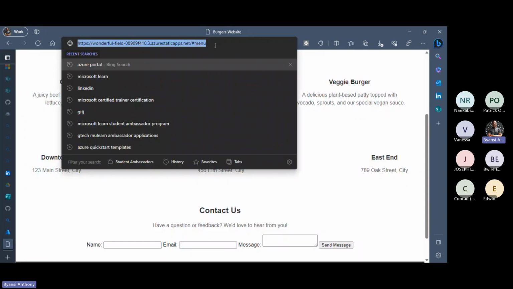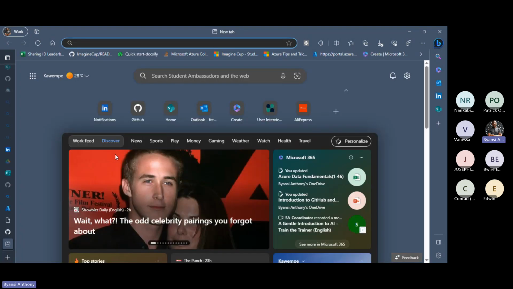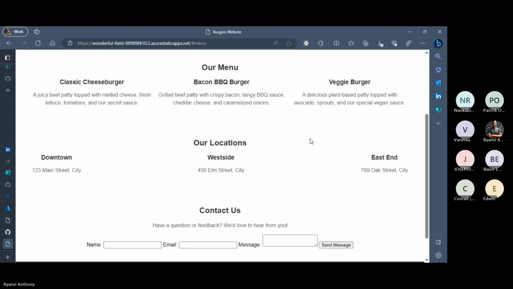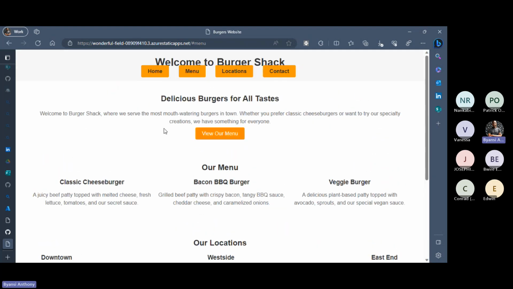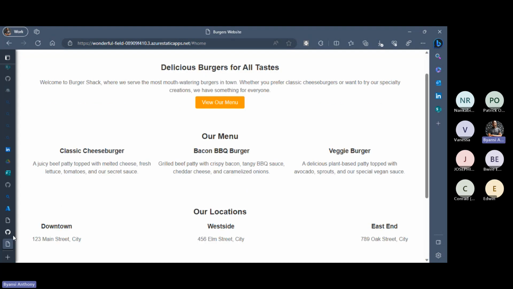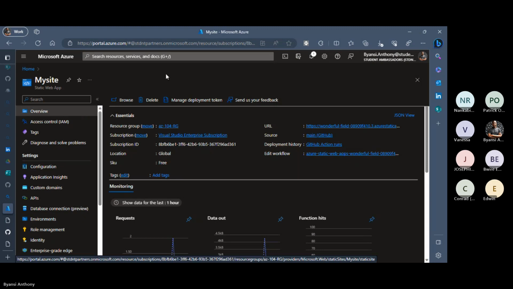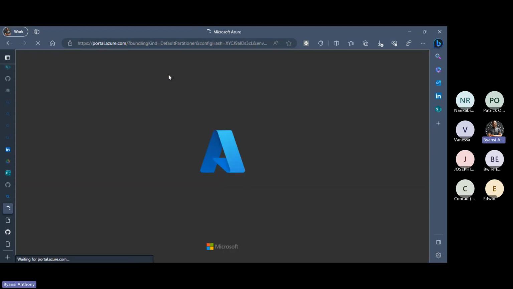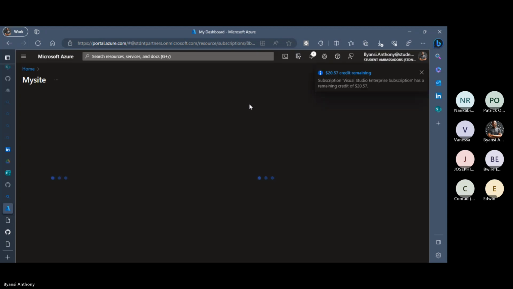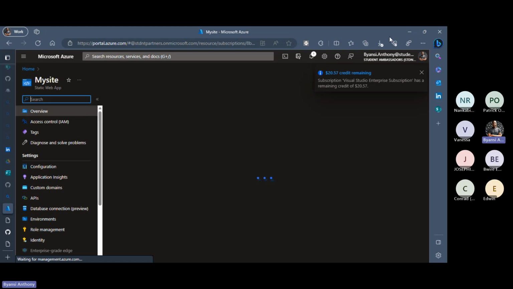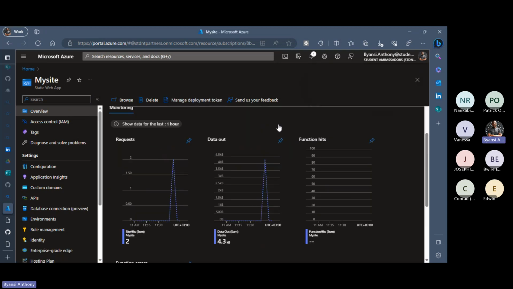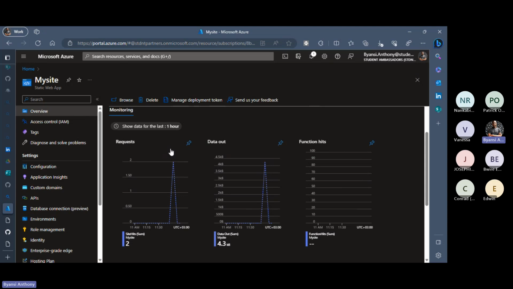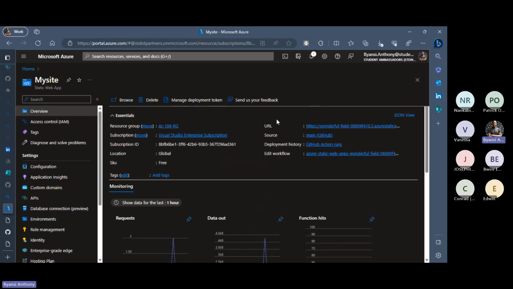So suppose I access this website on another tab. I make a few changes, click, and then go back to my portal. Refresh this section. Yeah, it has refreshed. So I don't know why it is not changing. Probably we can look at that later on.